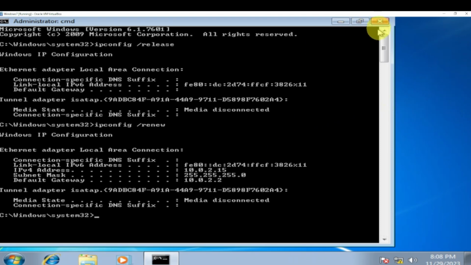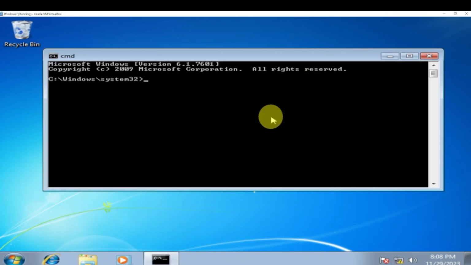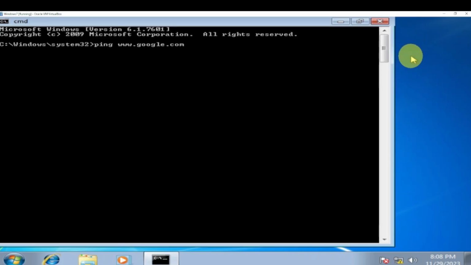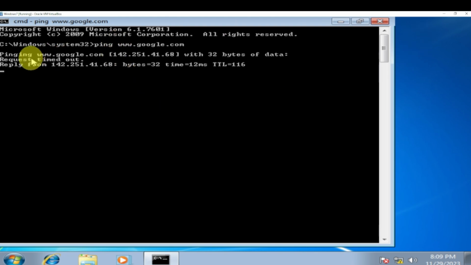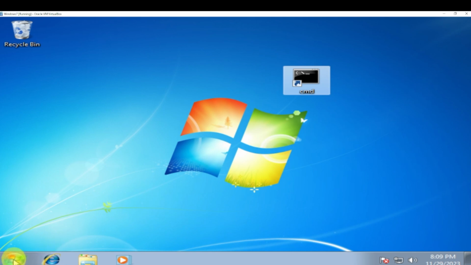Now when I start my computer, let's say I go ping google.com, right, and enter. You're gonna see it's gonna be request. You see that, right? See, now I have the internet now. Okay. So most of the time when you do that, you're done, you can restart your computer.